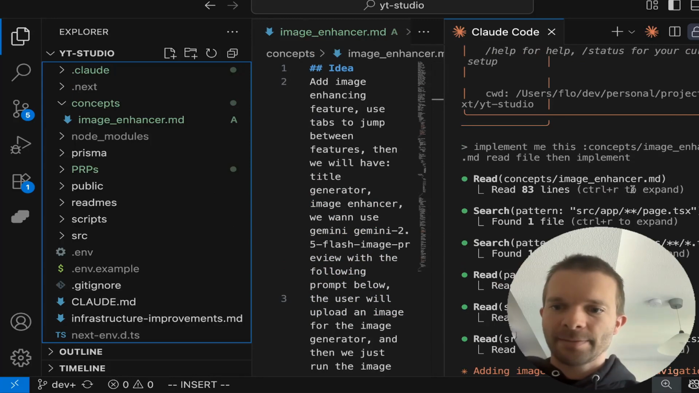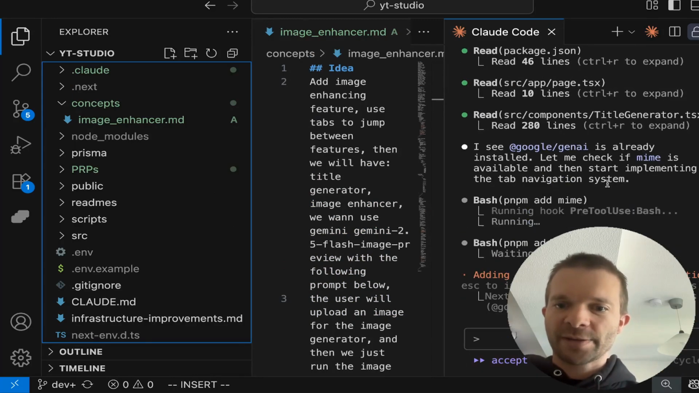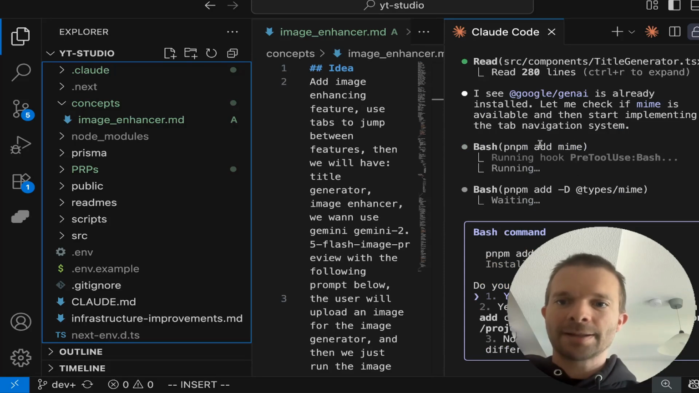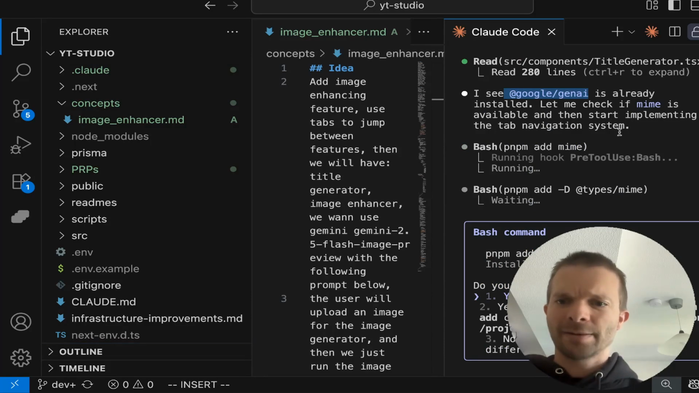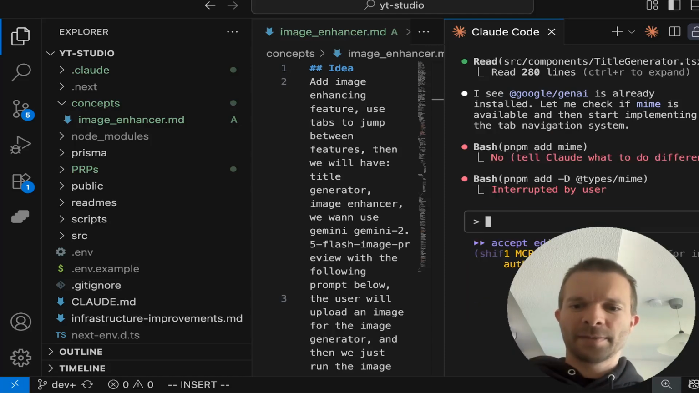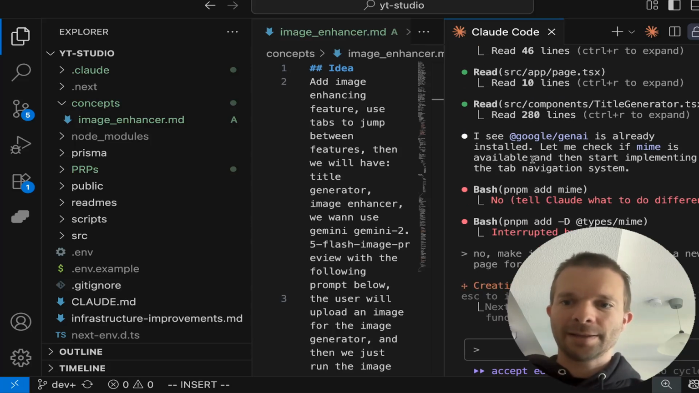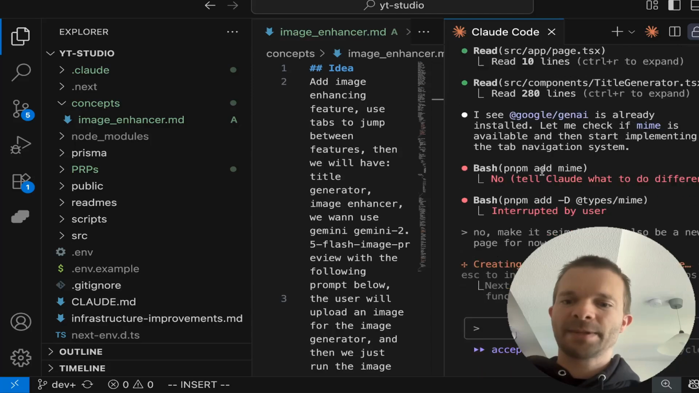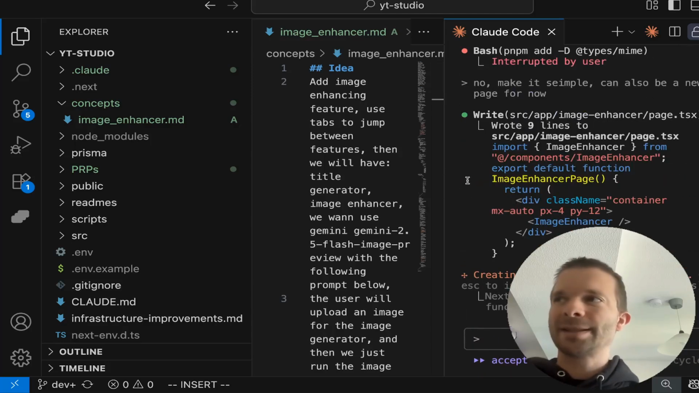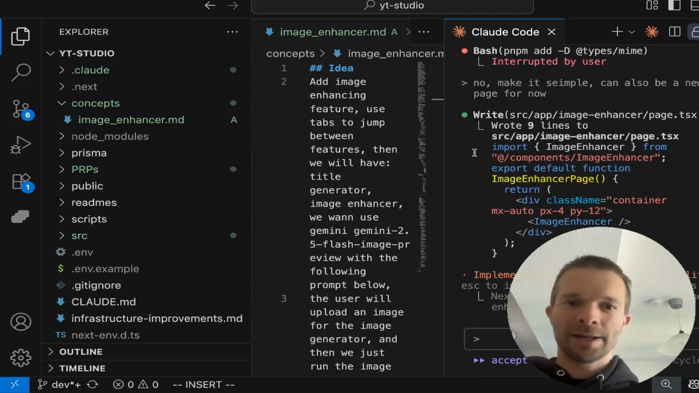I think I'm just gonna commit those things first, just in case. So it's reading, getting to know our project structure. I see Google Gemini is already installed. Yes, this I did already. This you have to do if you didn't do that yet. It asks why we need MIME to start implementing the tab navigation system. Okay, whatever. No, make it simple. It can also be a new page for now. I don't want to add a different library right now for those tabs. If you want to use ShadCN or something like that, you can definitely do that.